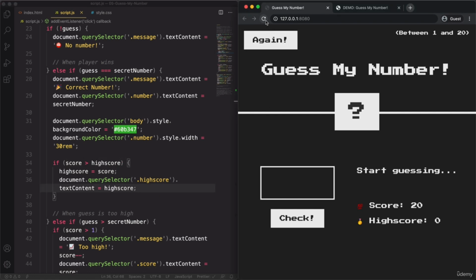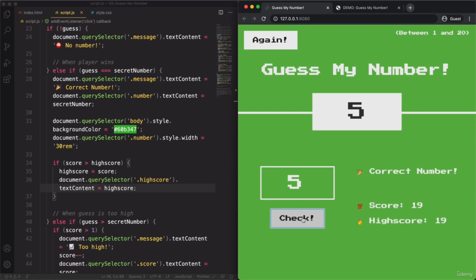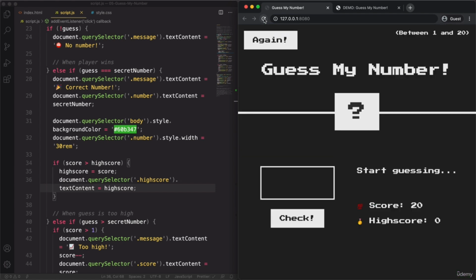Okay. Let's just, to make sure, reload it here. And then let's play. Too high. Correct. Oh, and now we have a very high score because we did it in our second guess. Let me actually reload this page here. So I want a really low high score. So let's try it again.